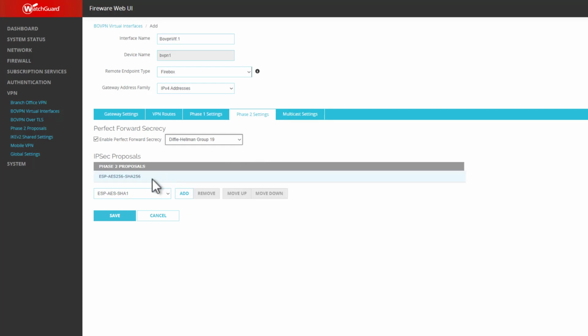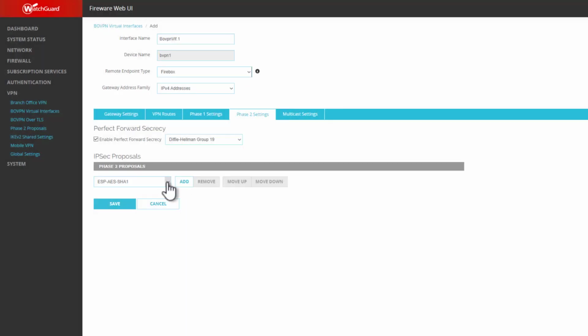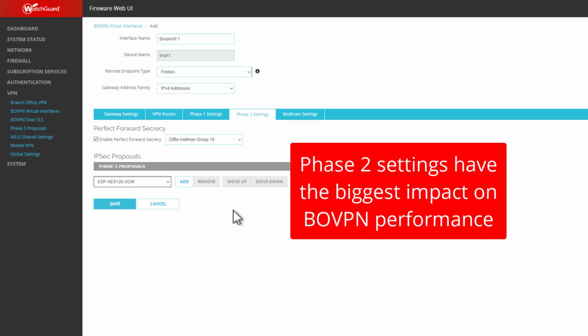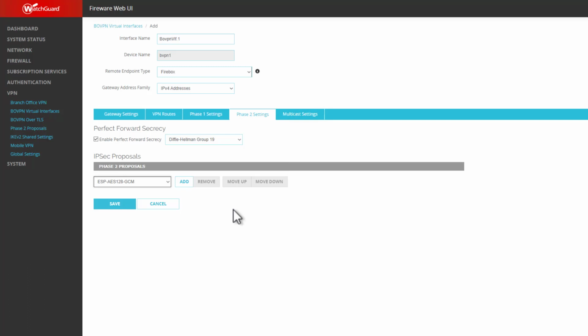And then moving along down here, I will select the current IPsec proposal and remove it. Then I will click the drop-down list, and here you can see some pre-made proposals that are available. Otherwise, you can create your own. But for now, I'm going to choose the AES 128 GCM option. Keep in mind here that the Phase 2 settings are where you're going to see the biggest impact to your BOVPN throughput. This is why I'm choosing settings that are still secure but less computationally intensive on the Firebox.